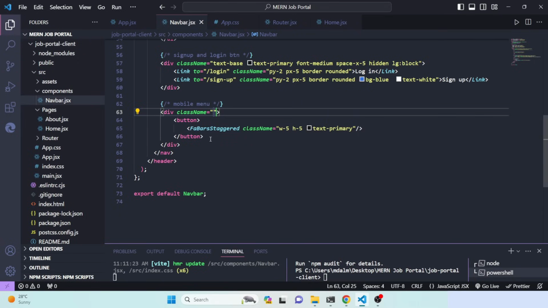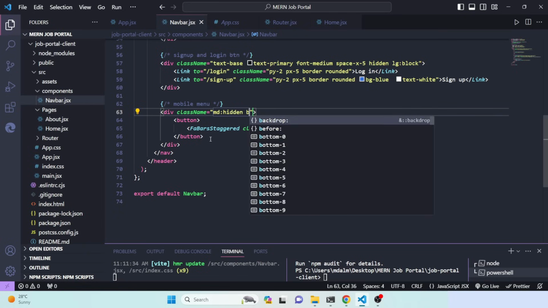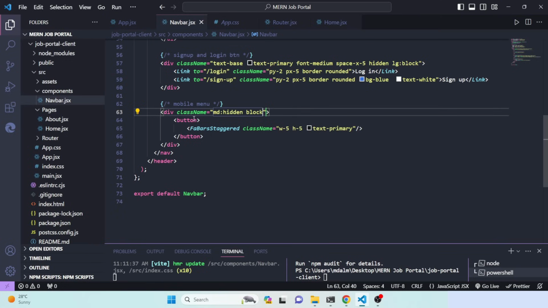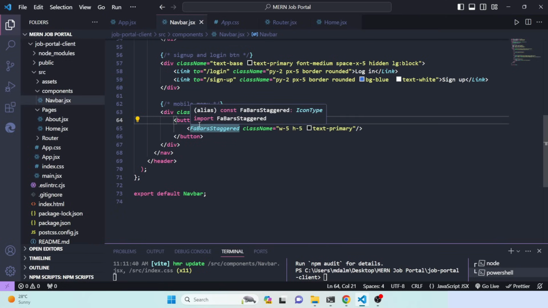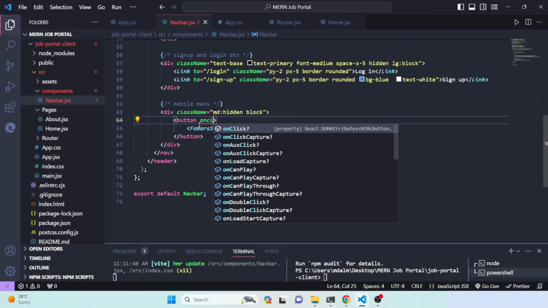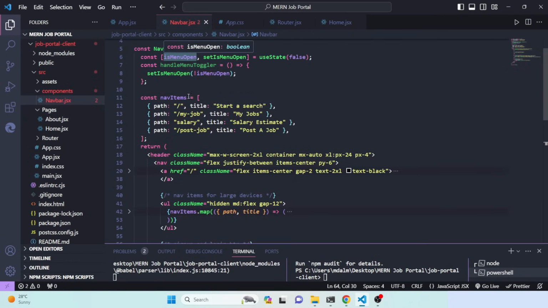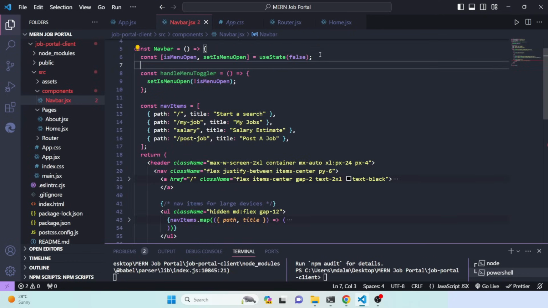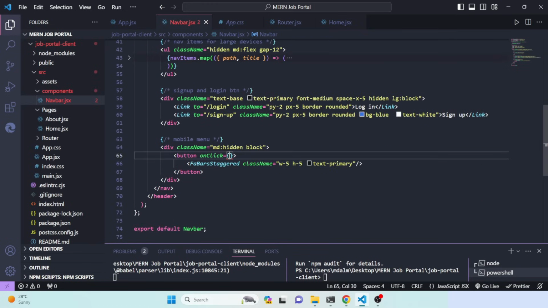Here we'll define that on medium screen it would be hidden, and by default it would be block. Then on this button we'll define an onClick, and the onClick would be, we'll pass this handle toggler, you can see this is the handleToggler, and we'll pass it inside.